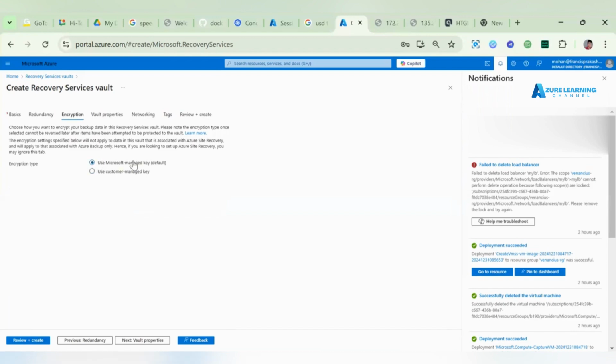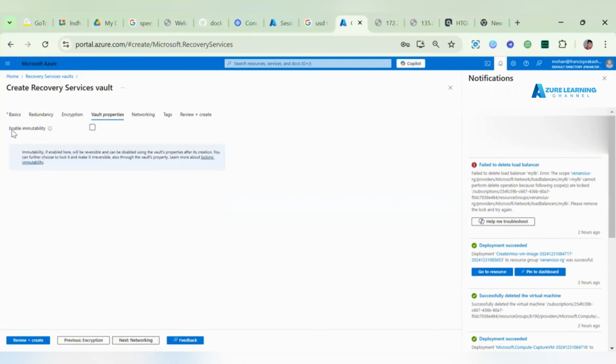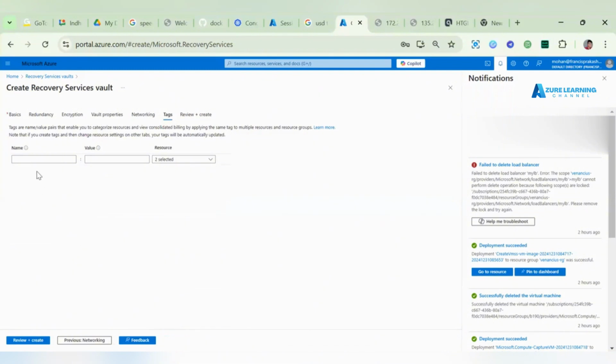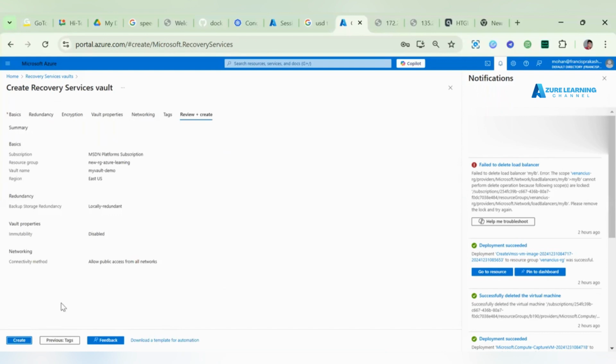But now I'm just going with the default encryption model and vault properties. Enable immutability: after the creation, we cannot update it, so I'm just skipping that one. And network connectivity, which can be accessible by any network, and also tags. Tags we discussed, so let's do review and create. Okay, now the creation is going on.